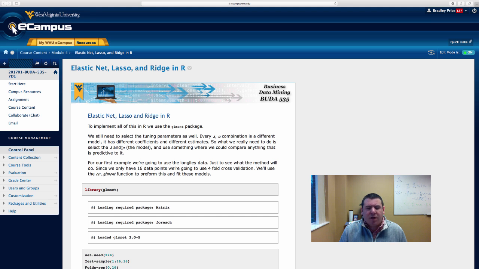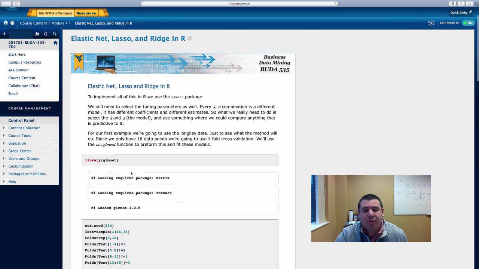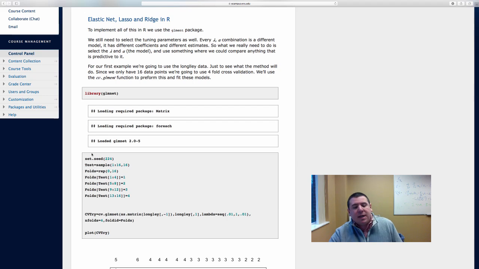For our first example, we're going to use the Longley data, just to see what the method will do. I just want to give you an example to get a feel for this. Since we only have 16 data points, we're going to use fourfold cross-validation, 4 in each. We'll use the cv.glmnet function to fit these methods. So the first thing I'm going to do is set my seed. I'm going to sample 1 through 16, rep the folds, and then set the folds 1 through 4.